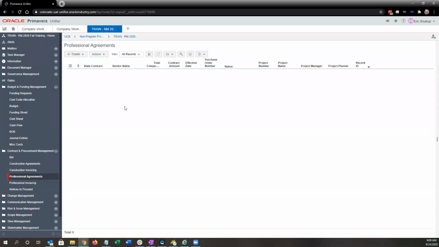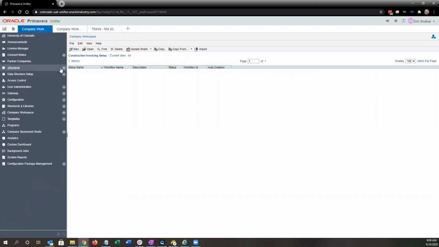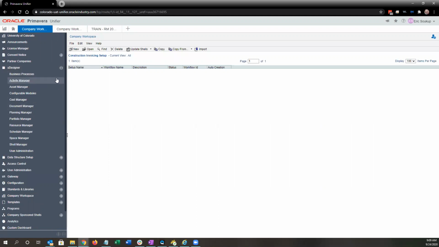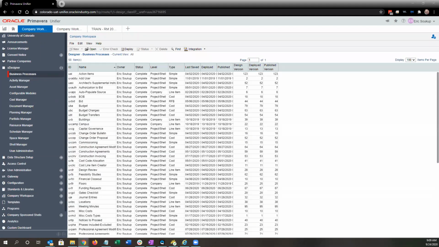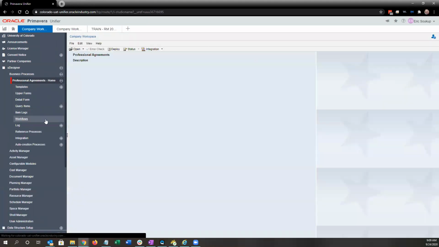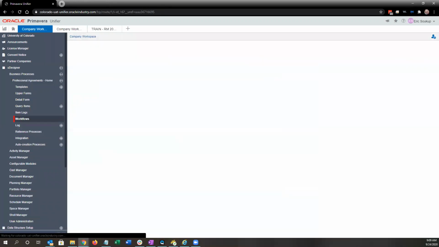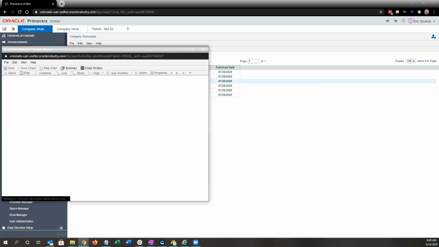Now, before we create, let's just do a quick overview of the workflow. Let me pull up the workflow diagram for that. So we are in professional agreements. Let's start with the consultant agreement.